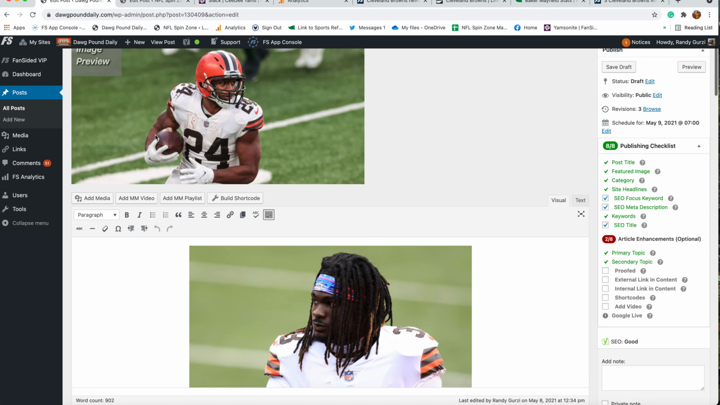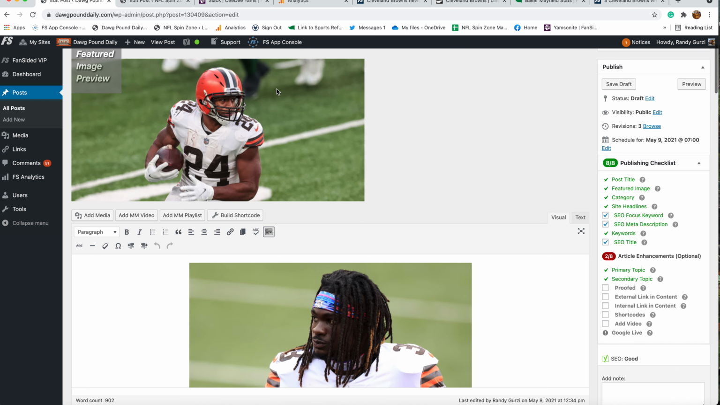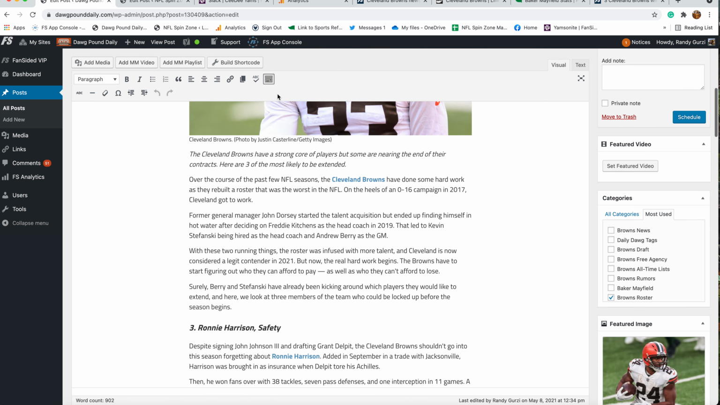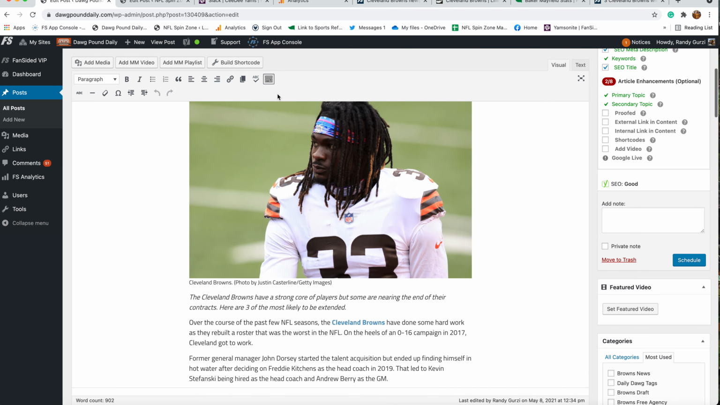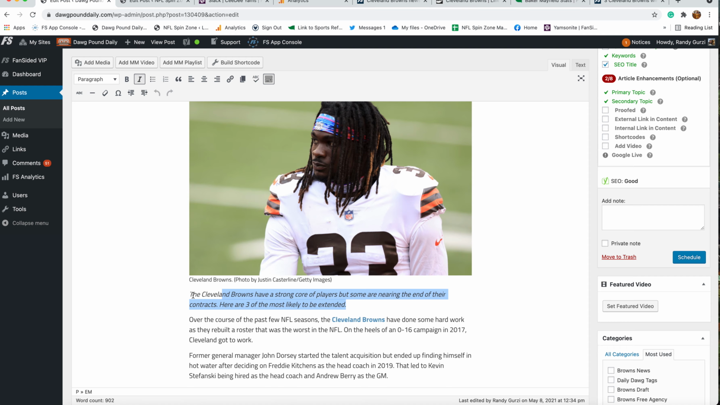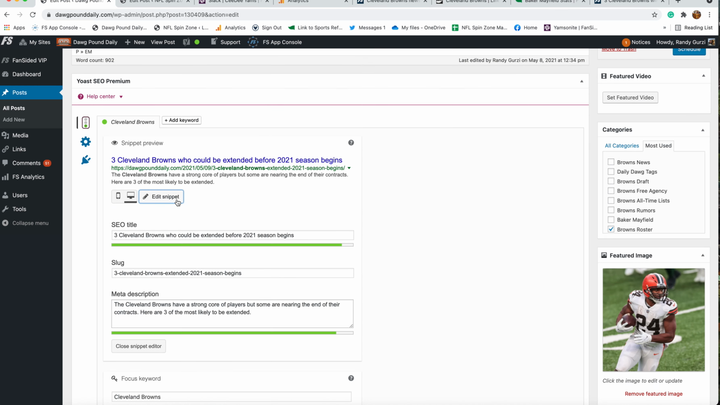Anyway, this article I'm writing is about 3 Cleveland Browns who could be extended before the 2021 season. And I've got my 3 players. I've already put this one together, so I'll show you guys how a good one will look. As you can see, I came out and did my intro here, which was my meta description down here.